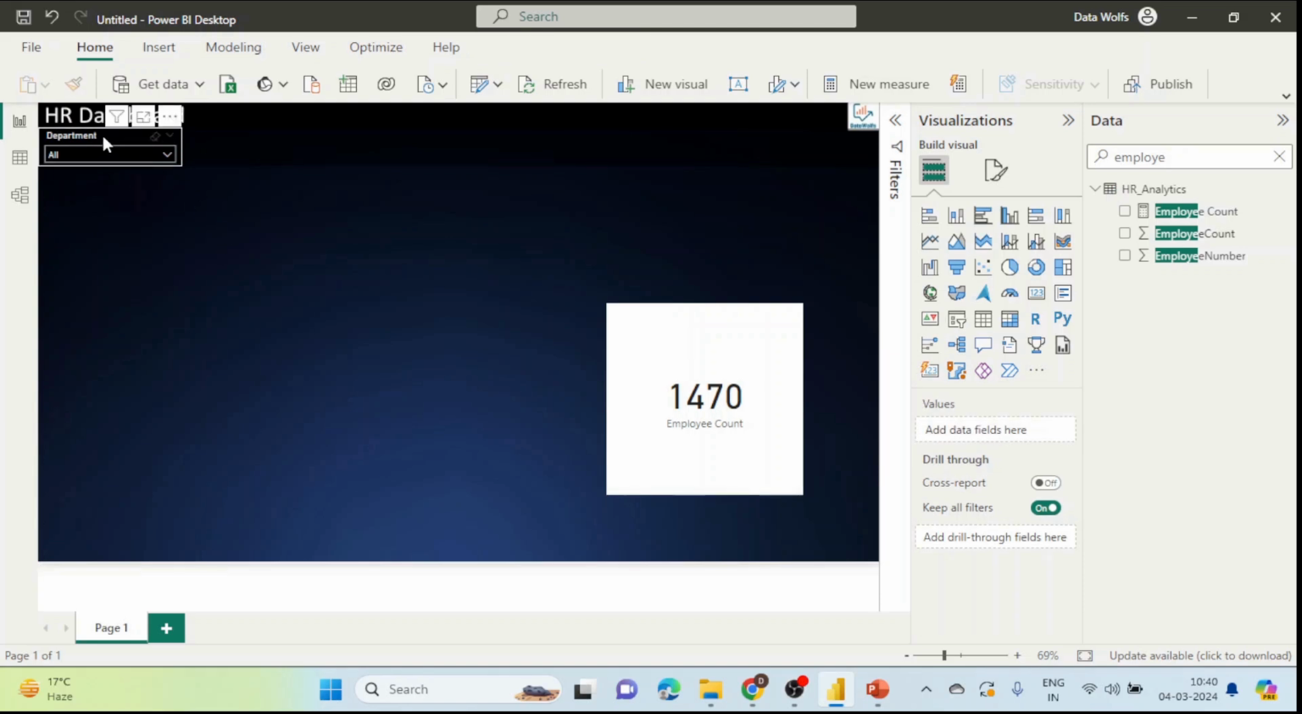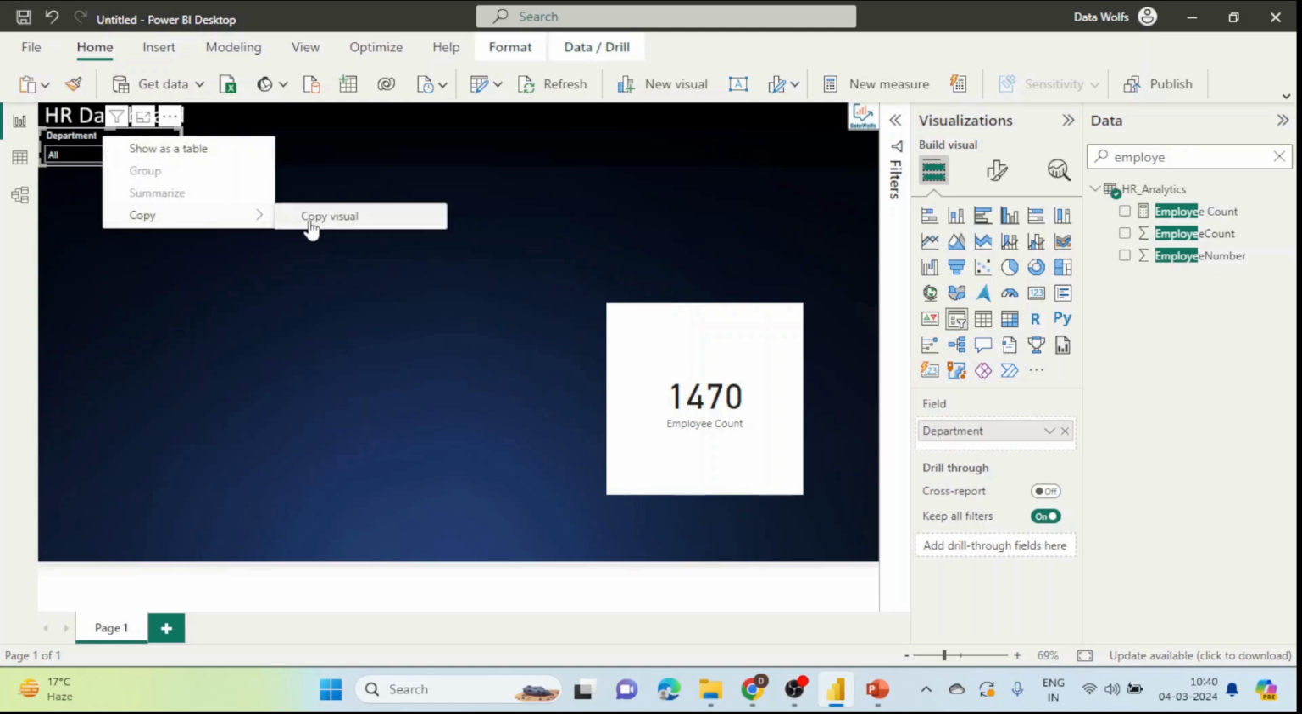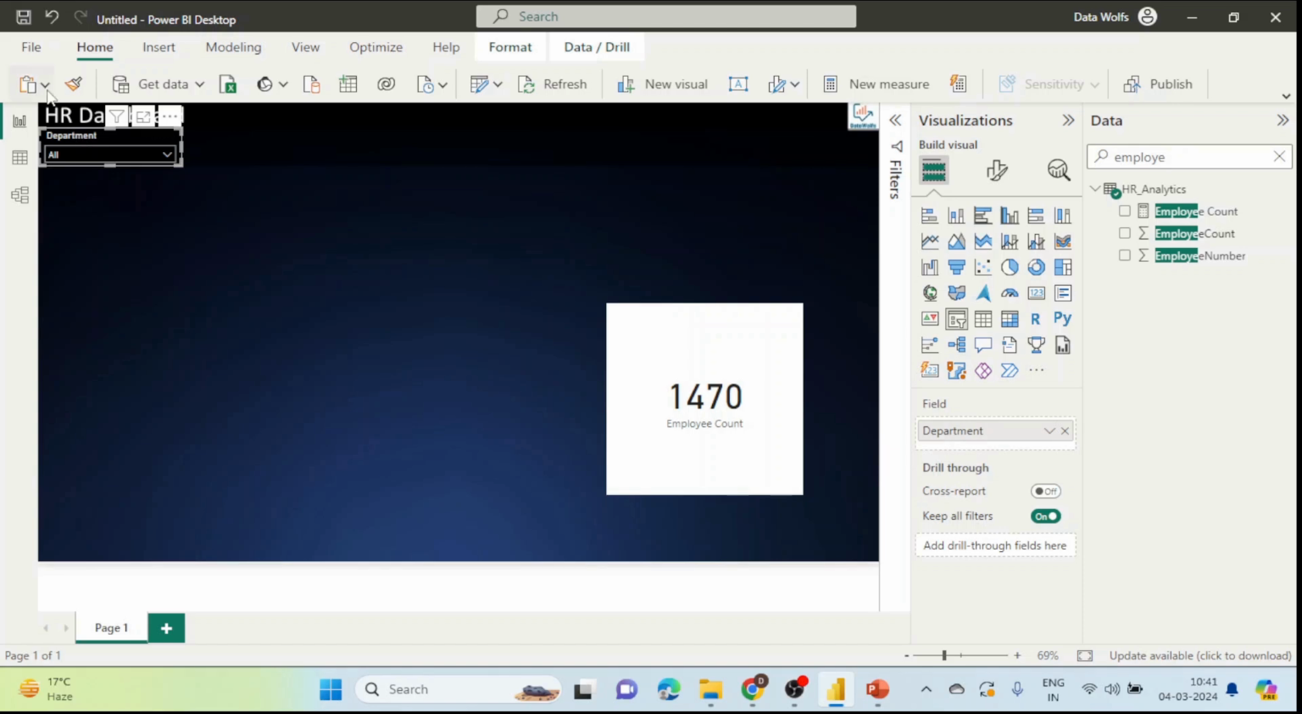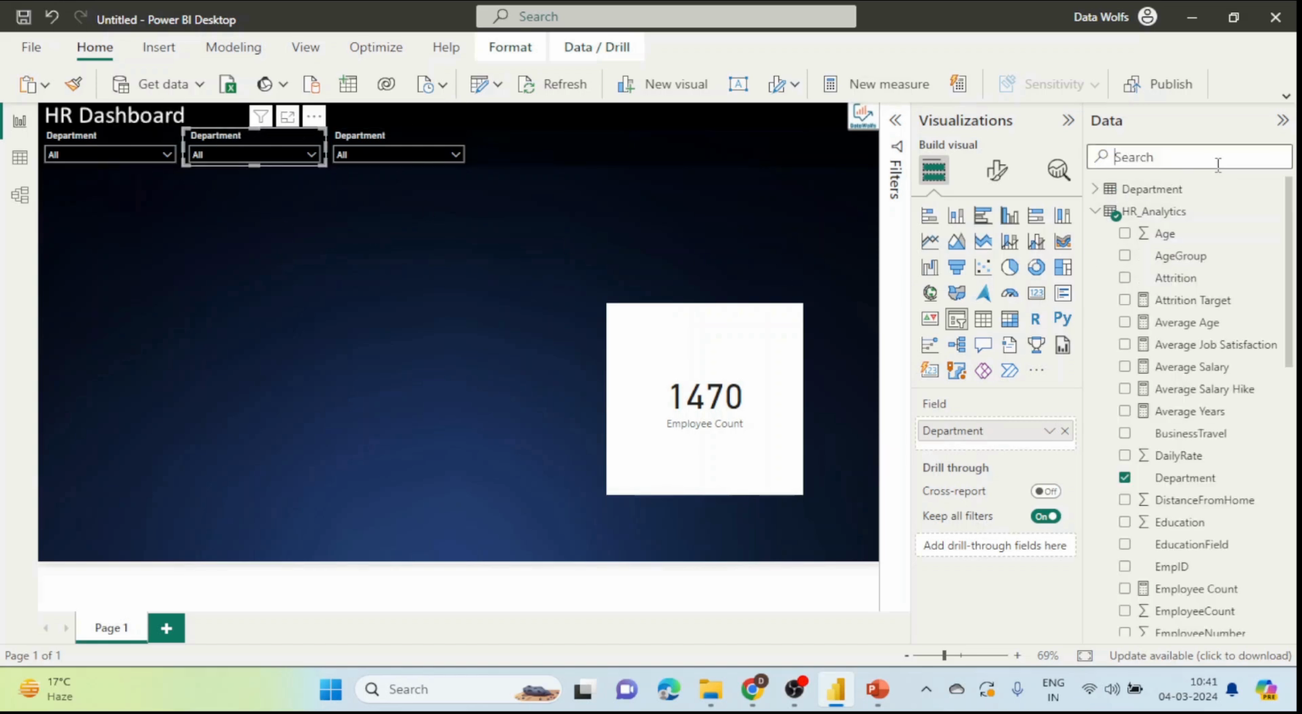So we have one slicer here. We will just copy it, copy visual, or you can just click here or copy it from here also, and just paste it like this, or you can paste it using Control V. Now we will copy the same slicer here and here. Now what we will do, we will change the slicer we have created for department. Now we will add other things here. So let's add age group. So now we can see age group, different types of age group here.